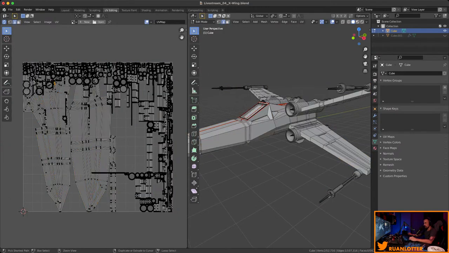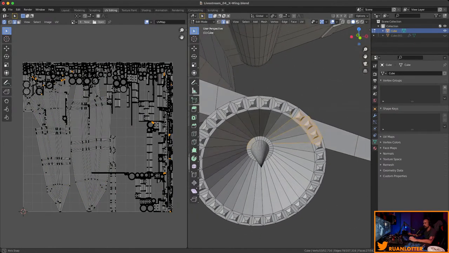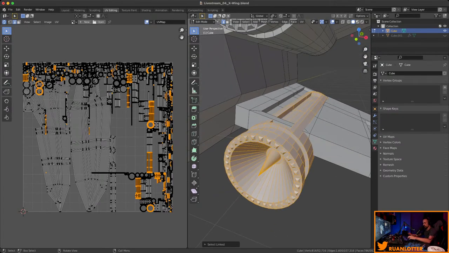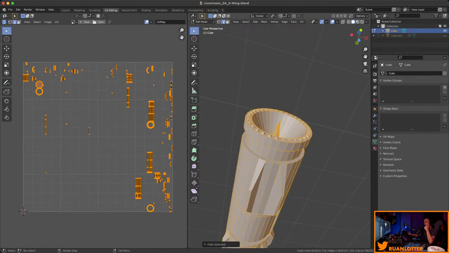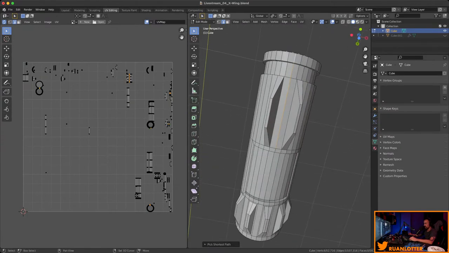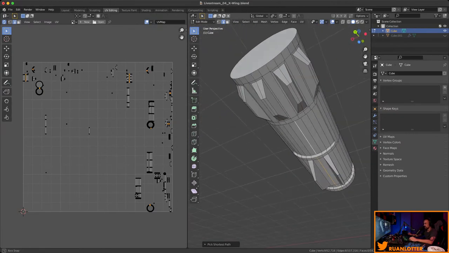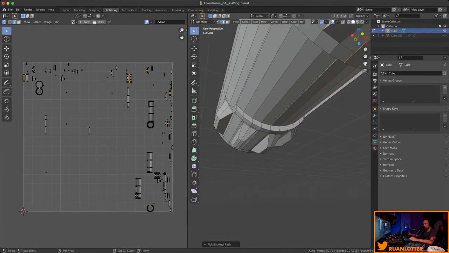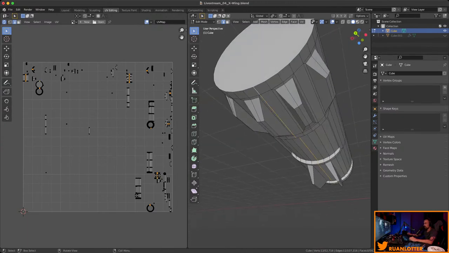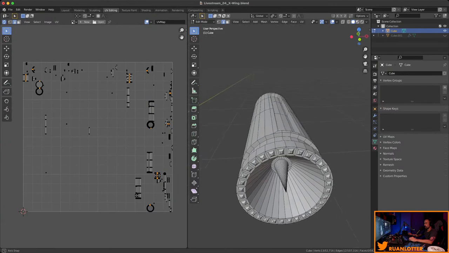So for these engines, we'll probably have to do almost like a cylinder unwrap. So what we can do is select everything there and then press Shift H to hide everything else. And now I can select some of these edges, maybe all the way to there, and then let's just see here. So this one, select everything like so, and what's going on here? This one, mark that as a seam, and let's do the same at the top.